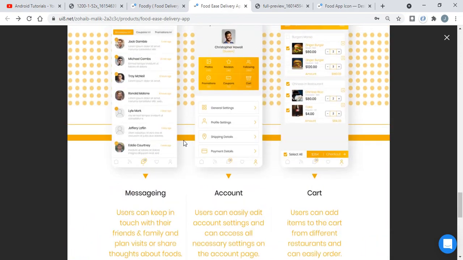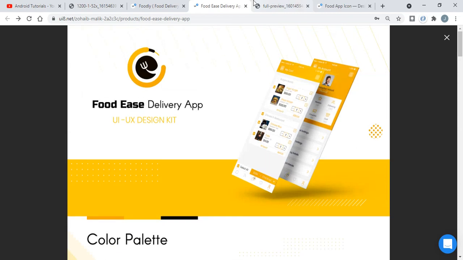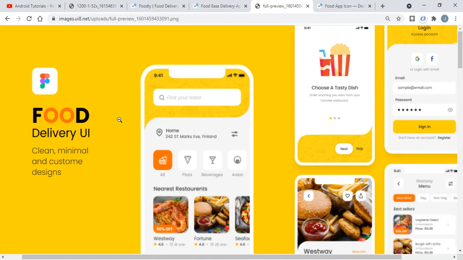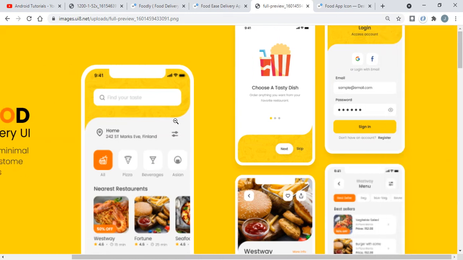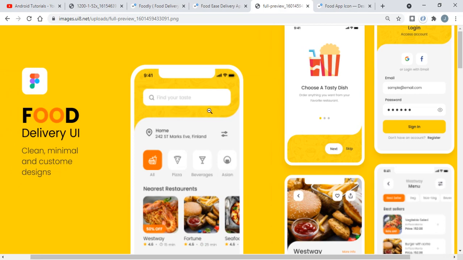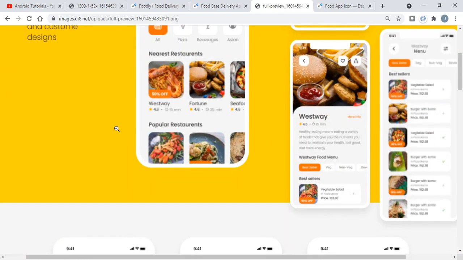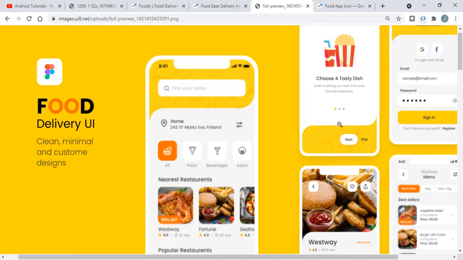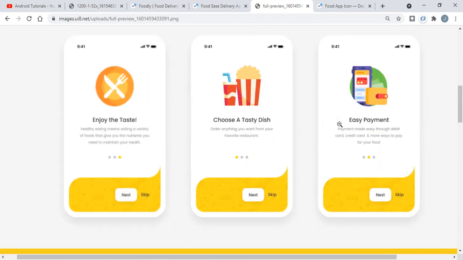So moving to our fourth UI kit. Here is our fourth UI kit, which has some gradients and some designs. You can also make this type of food delivery app UI screen and sell it as you want, or you can make it for your own self.